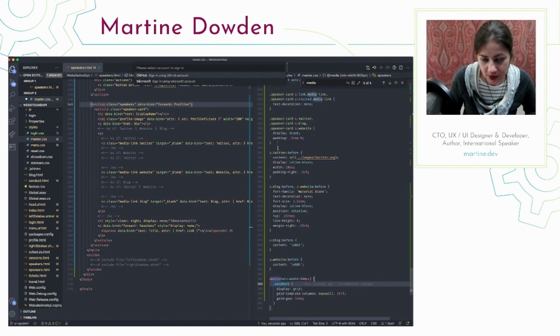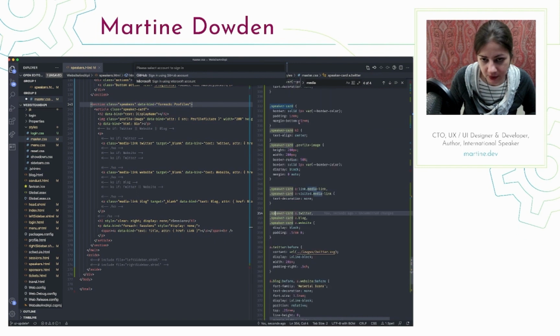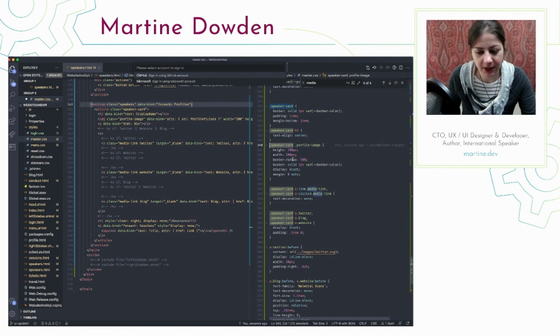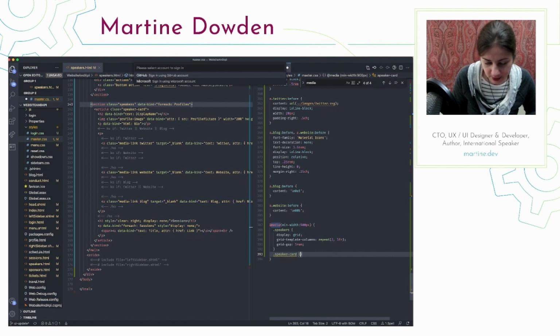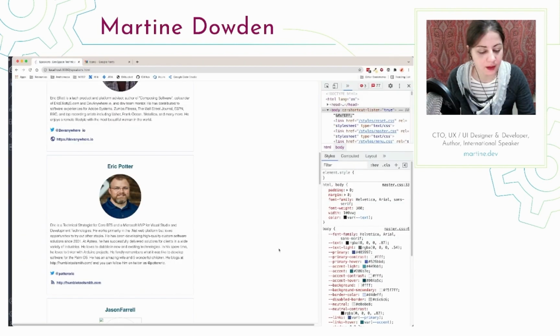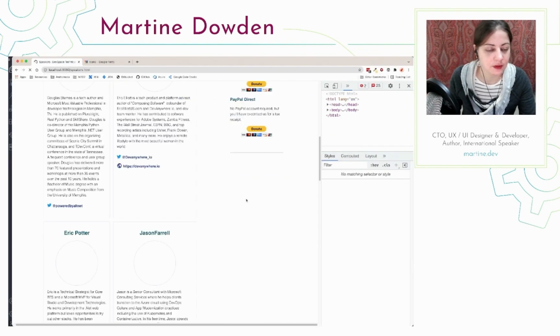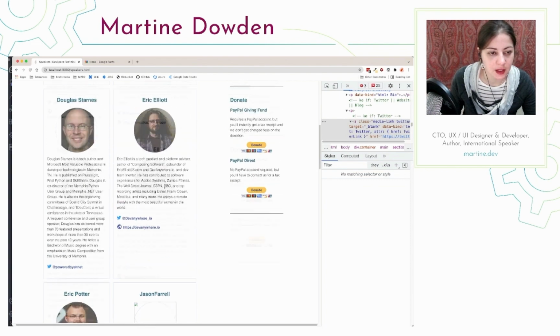And I also know that at this point I'm going to want, see, we had put on our speaker card, where's your speaker card, we had given it some margin bottom to separate it. And so I'm going to have to make that margin bottom go away, because otherwise we're going to end up with that margin plus the gap, which we don't want. So speaker card, margin bottom 0. Yeah. Refresh. Cool. That is what we look like.